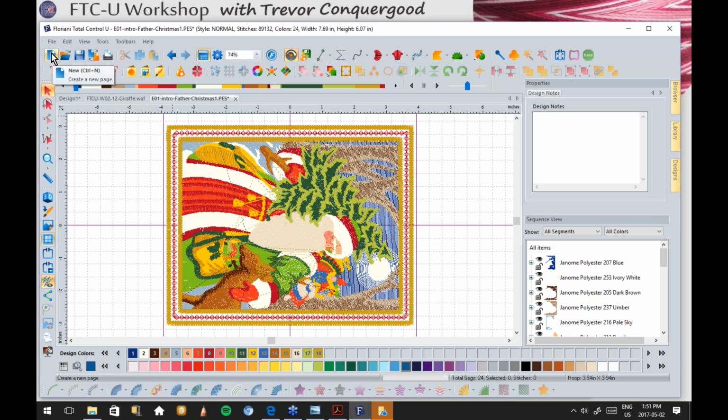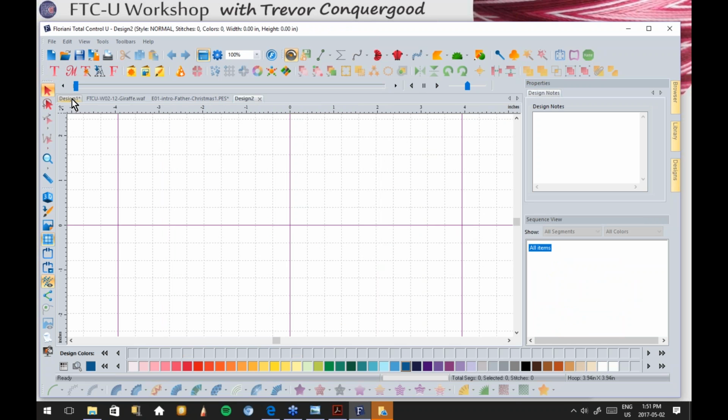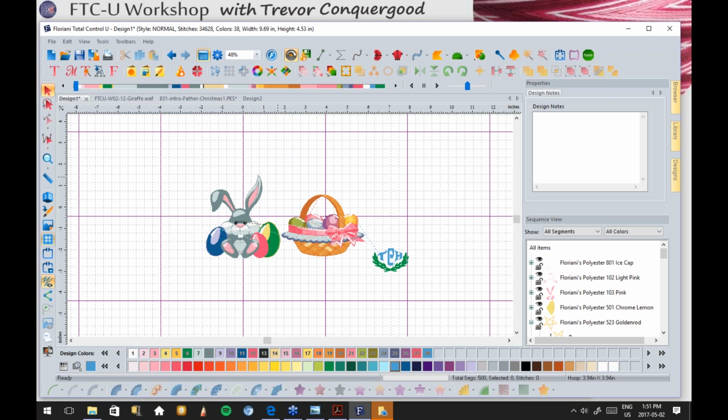I'm going to hit new design. So see, I've got tab, design number 2 is an empty tab. They'll get a name, like this one says design number 1 because I haven't really saved it, right? I brought the monkey. I brought the bunny rabbit and the basket of eggs and my monogram into this workspace here. I've paid no attention to my embroidery hoop or how it'll sew out.